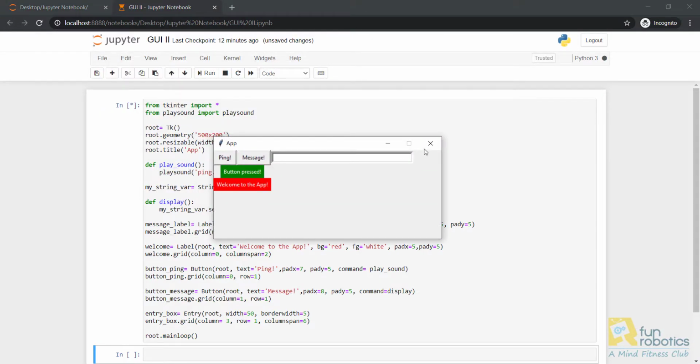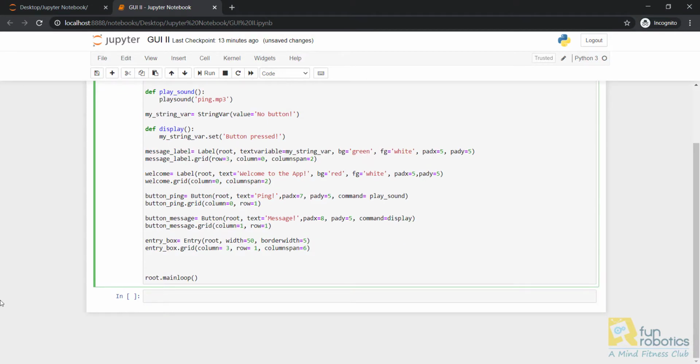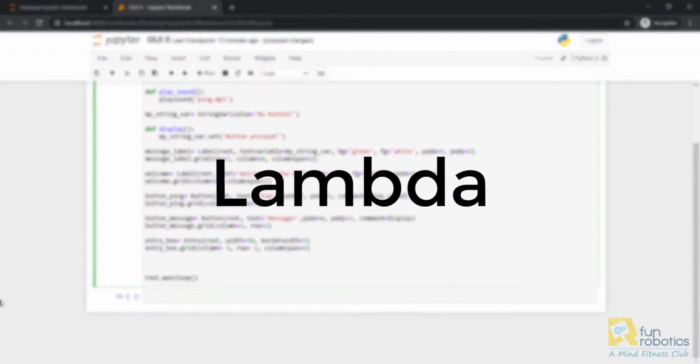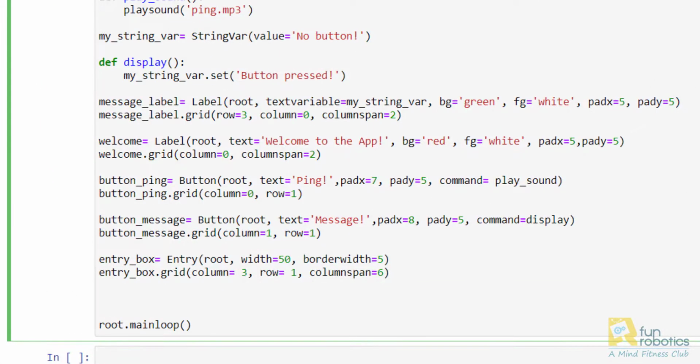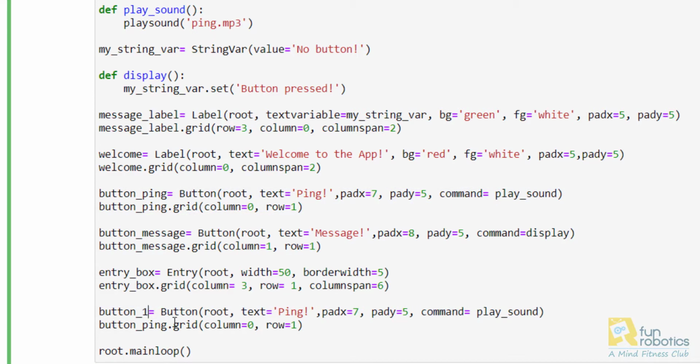Now, we will learn how we can pass a value when a certain button is pressed. We can do this using Lambda Functions. To practice this, we will add 3 more buttons, and depending on what button we press, a different message will be displayed.